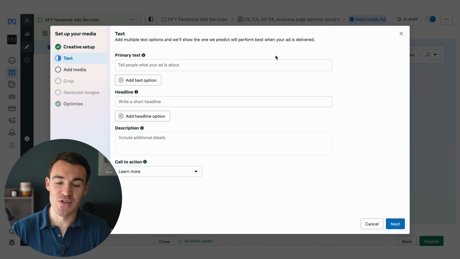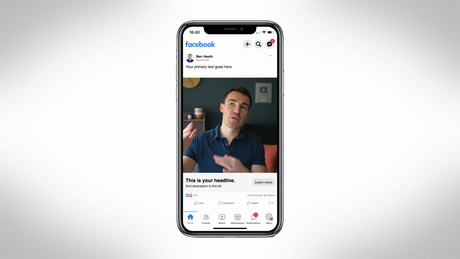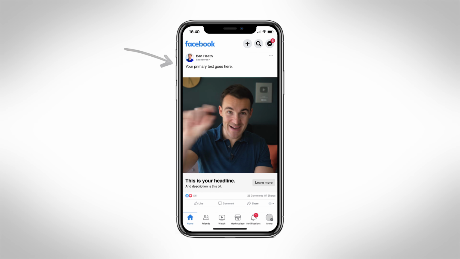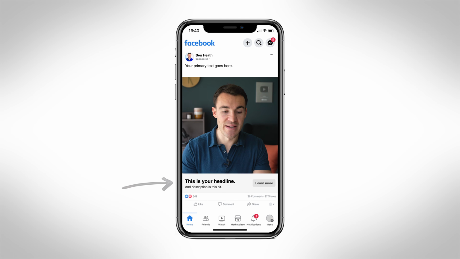This section, we obviously need to add things in. So this is text. This is the ad copy that we're going to add in. We've got primary text, and where text appears is going to look different depending on the placement option. I'll show you that in the preview in a second. But typically, if you think about a Facebook feed ad, you've got your primary text above the image or the video, then you've got the image or video, and you've got the headline beneath it.